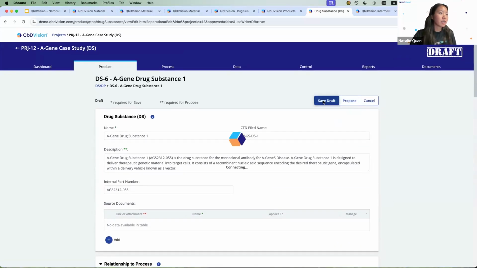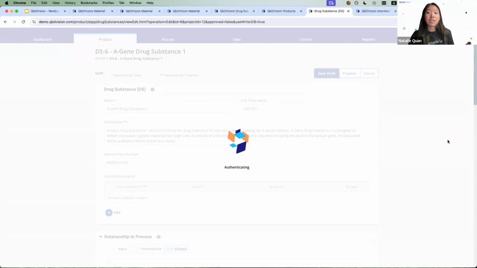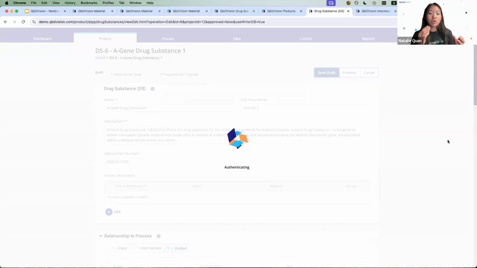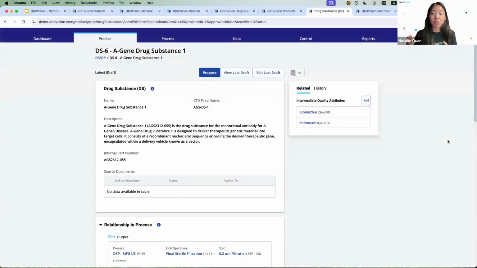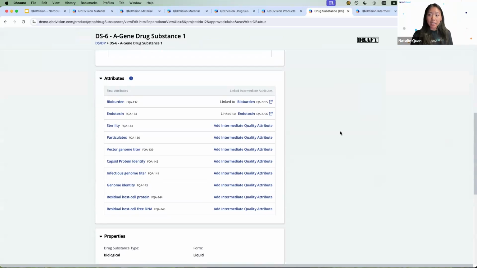So I'm going to save this record, and then I'm going to show you really the key of why we set up these records. We really want you to be able to use this and compare the acceptance criteria of what your site specifications are to what those commitments are. So when I scroll back down to this attribute table, once you've added your attributes and listed them here, you'll see this add intermediate quality attribute, or you'll see something that says linked to an IQA record and the name of the IQA record.